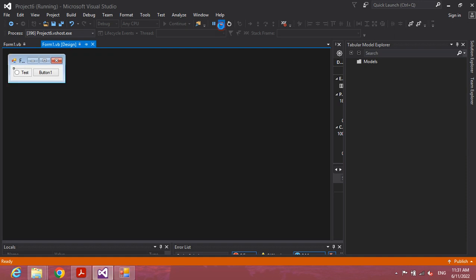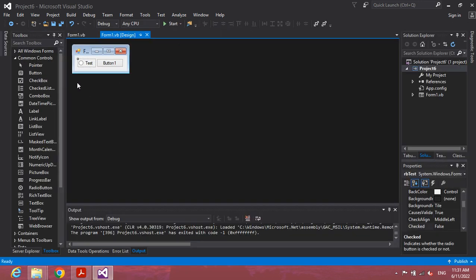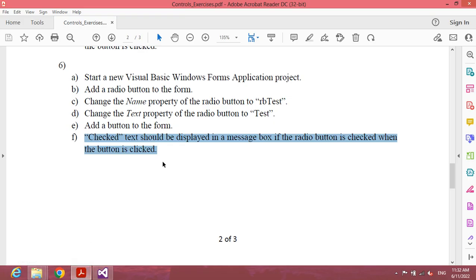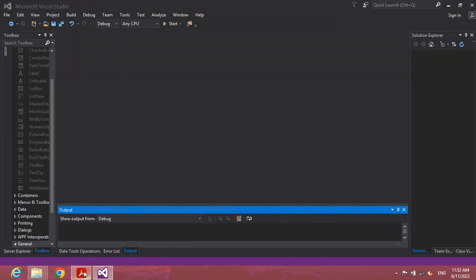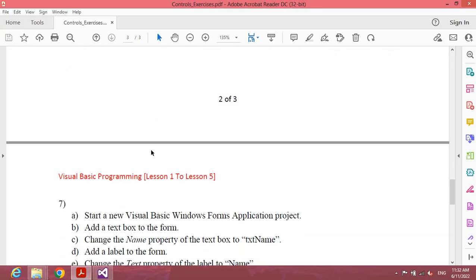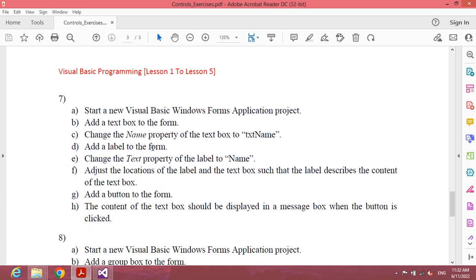Okay, so in that way now you can see for a radio button, if you look at the checked property, it is either true or false. Okay, that is also a Boolean value. Now that is the end of our question number 6. Therefore, let's close our solution. Again, then we move to question number 7.